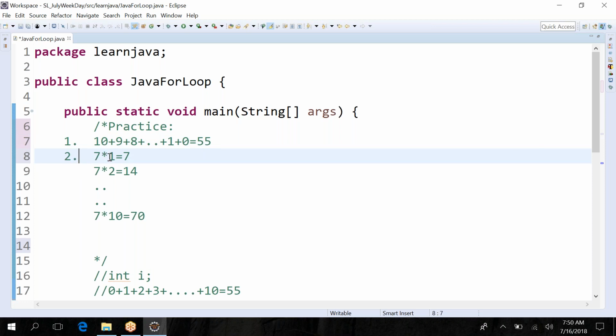You have to print 7, then you have to print into, then you have to print 1, then you have to print equal to, then it will be 7. Next you have to print 7, into, 2, equal to 14. It's not only 7, 14, 21, something like that. You have to show me that also.